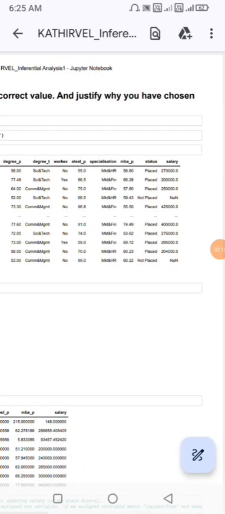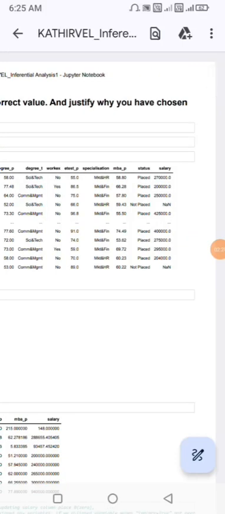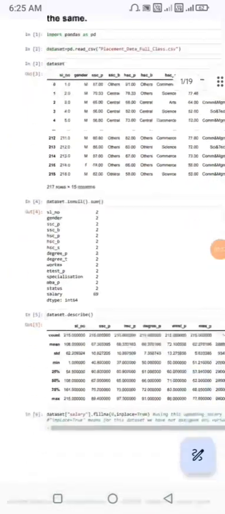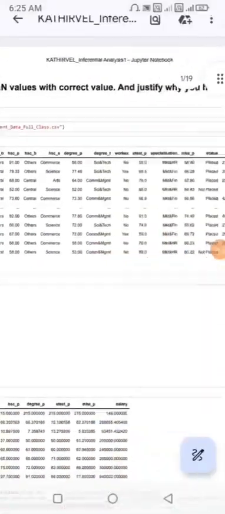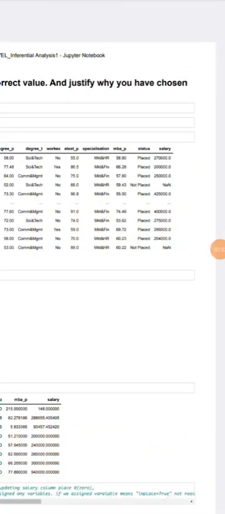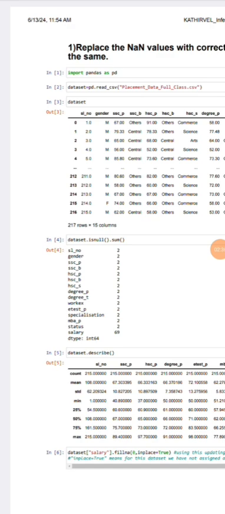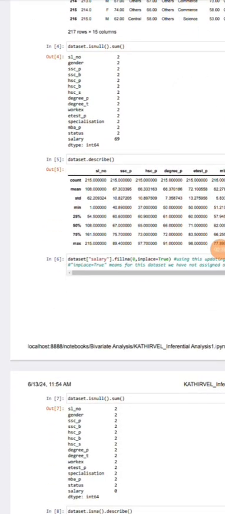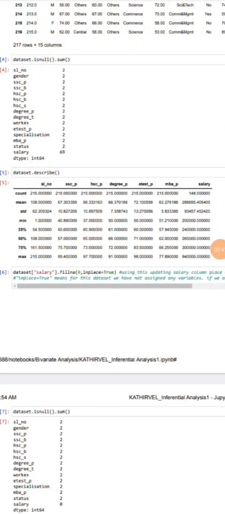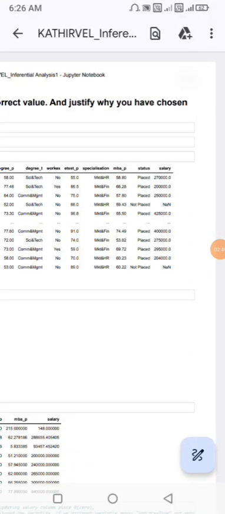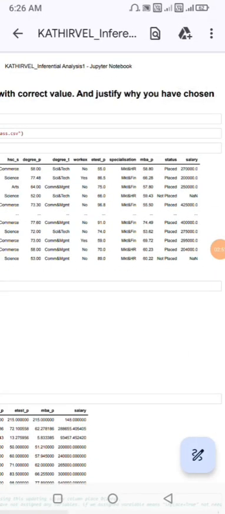Here I am going to replace the NaN values with 0. This is the only thing we can do for the salary column. Apart from that, any other change will not work out here. To replace the NaN values with 0 in the salary column, I have used dataset salary. I have taken this salary column, fillna(0, inplace=True). Using this I have replaced the NaN values. I have replaced them with 0 in the salary column NaN places.